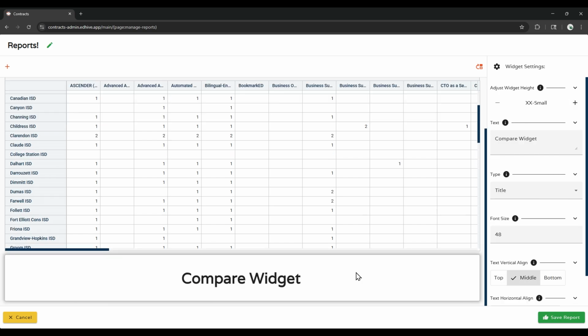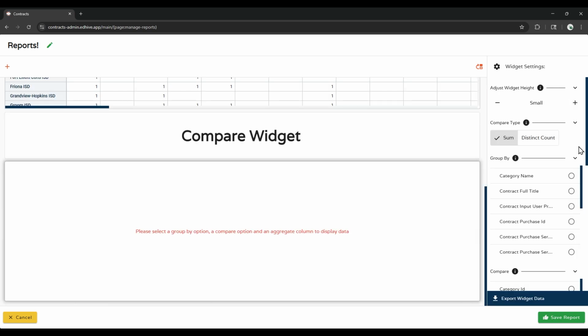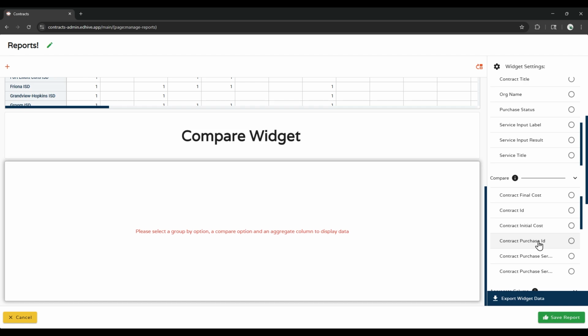Next, we'll show a compare widget. The compare widget has you pick 2 dates or date ranges to compare specific data. Select the compare type, which is either sum or distinct count. Then pick what you want to group the table by. We'll do contract full title. Then select what you're wanting to compare.